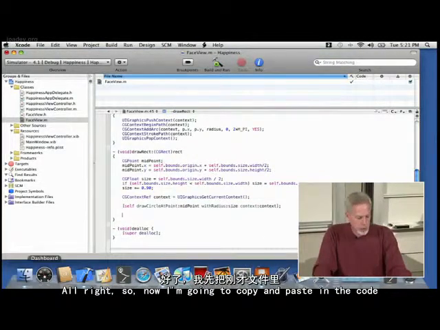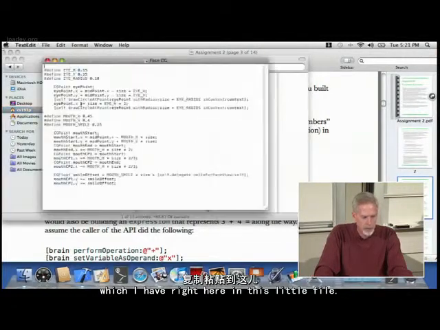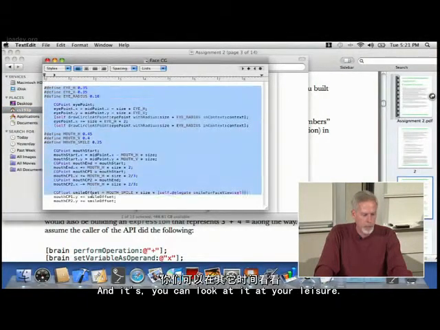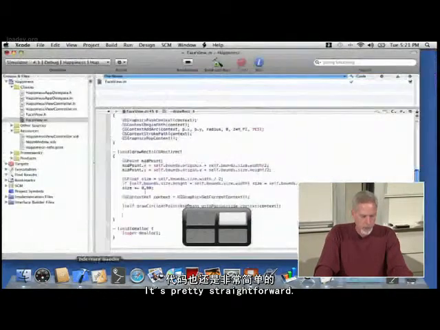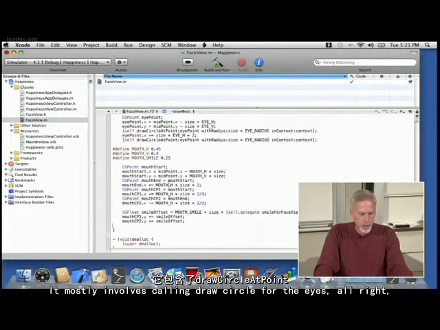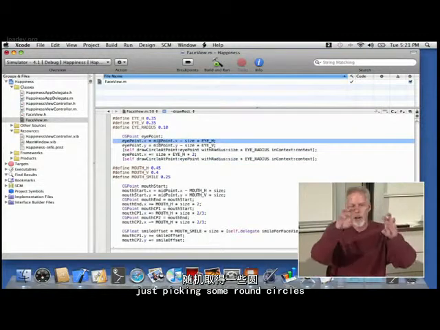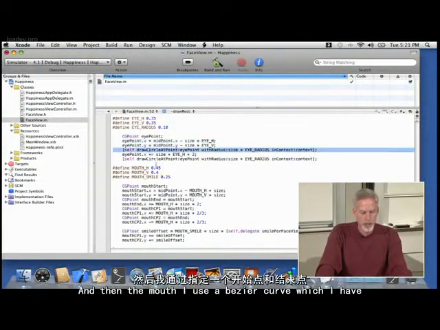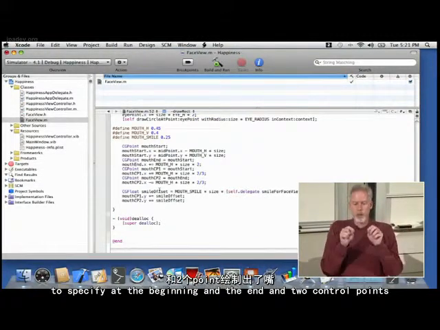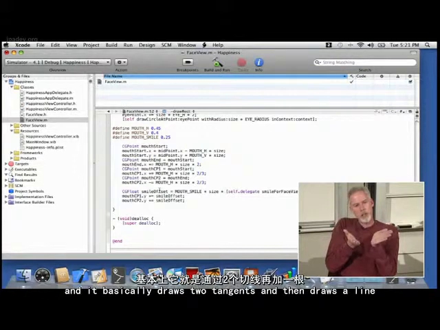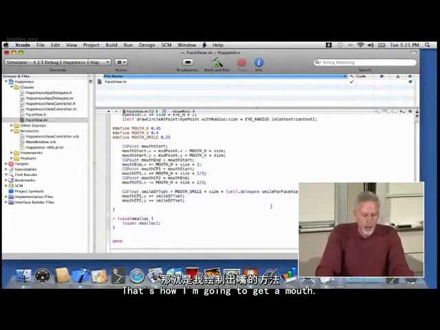All right, so now I'm going to copy and paste in the code that draws the eyes and the mouth, which I have right here in this little file. And you can look at it at your leisure. I'll obviously be posting all this. It's pretty straightforward. It mostly involves calling draw circle for the eyes, right? Just picking some round circles and calling my draw circle method again. And then for the mouth, I use a Bezier curve, which I have to specify the beginning and the end and 2 control points, and it basically draws 2 tangents and then draws a line that matches those 2 tangents. That's how I'm going to get a mouth.